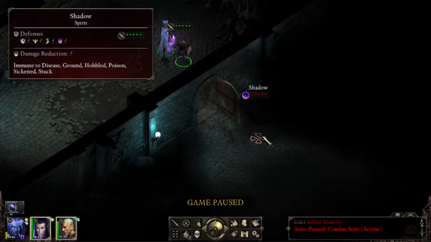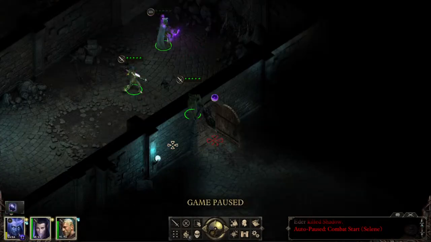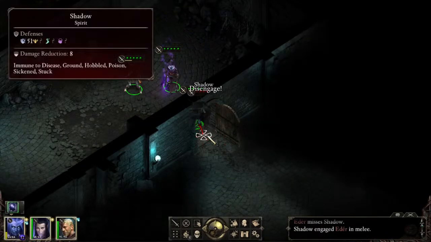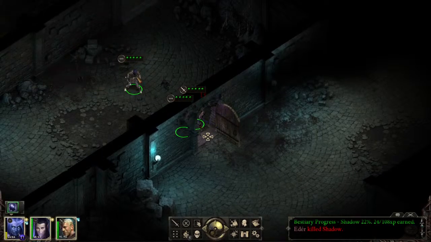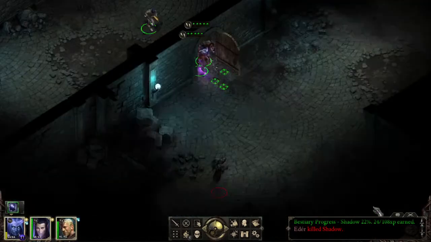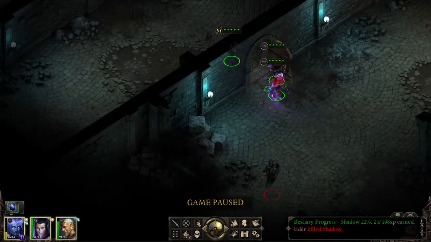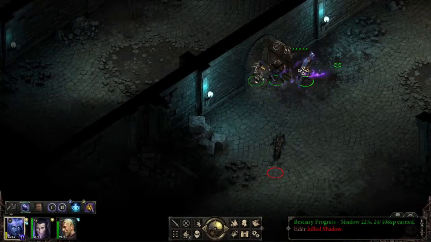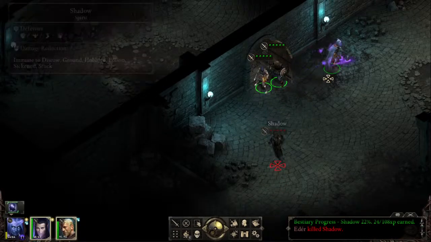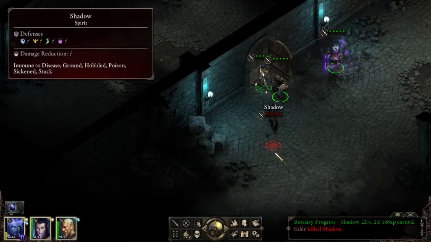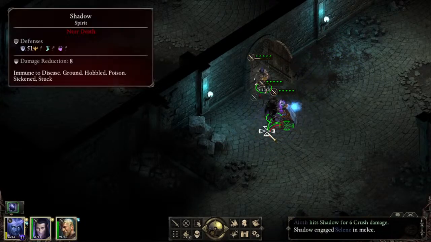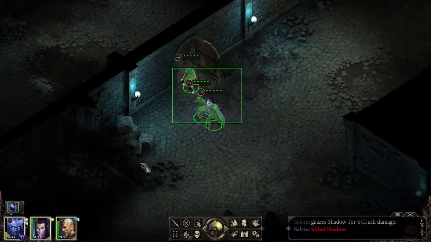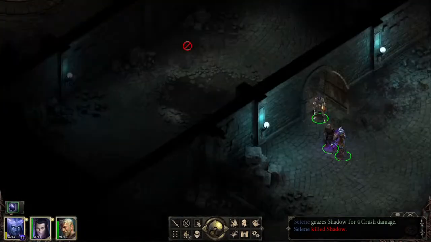Get him, my goons. Good job. Certainly. Oh, more goons. Yes. I do wish the companions automatically attack. That's one thing I wish they did, that they just automatically attacked, you know.